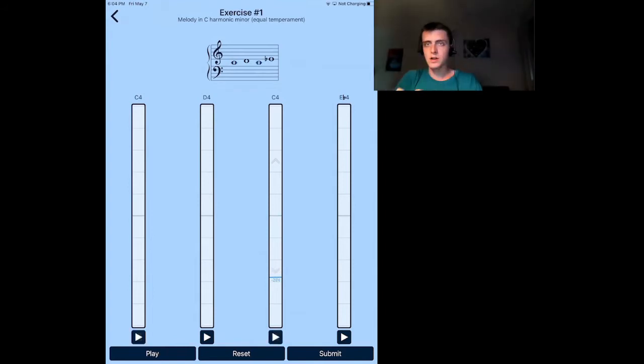And when it really sounds like it's locking in, that means you've gotten the right value. And sure enough, that is exactly correct.